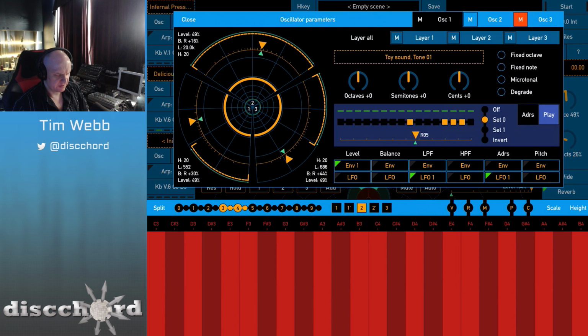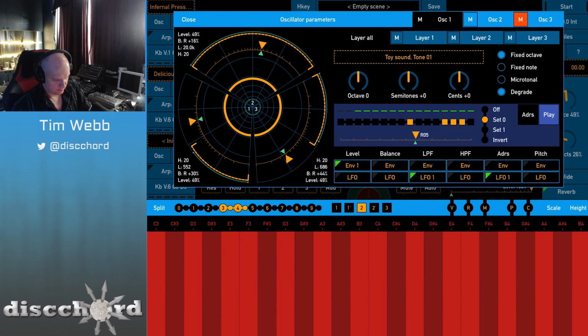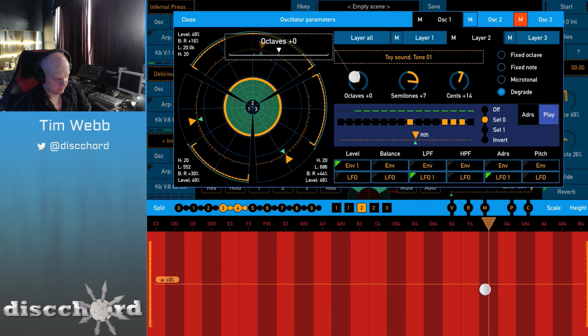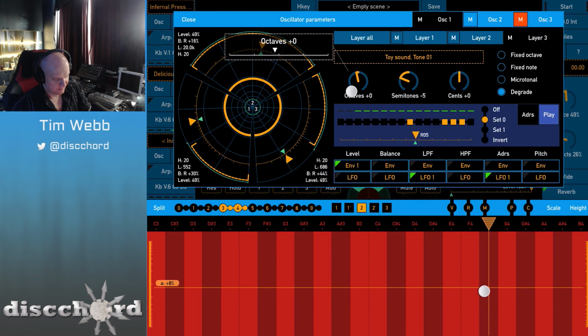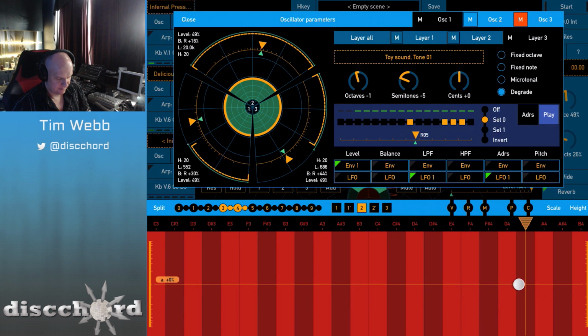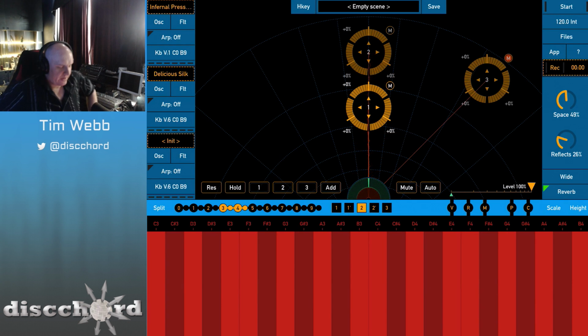You can also do some interesting stuff here, like fixed octave and degrade. Oh dear. Okay, I didn't want a fixed octave. Okay, let me save this. Alright, that got me back in the ballpark. I'm trying to keep this moving because there's so many things I want to show you.